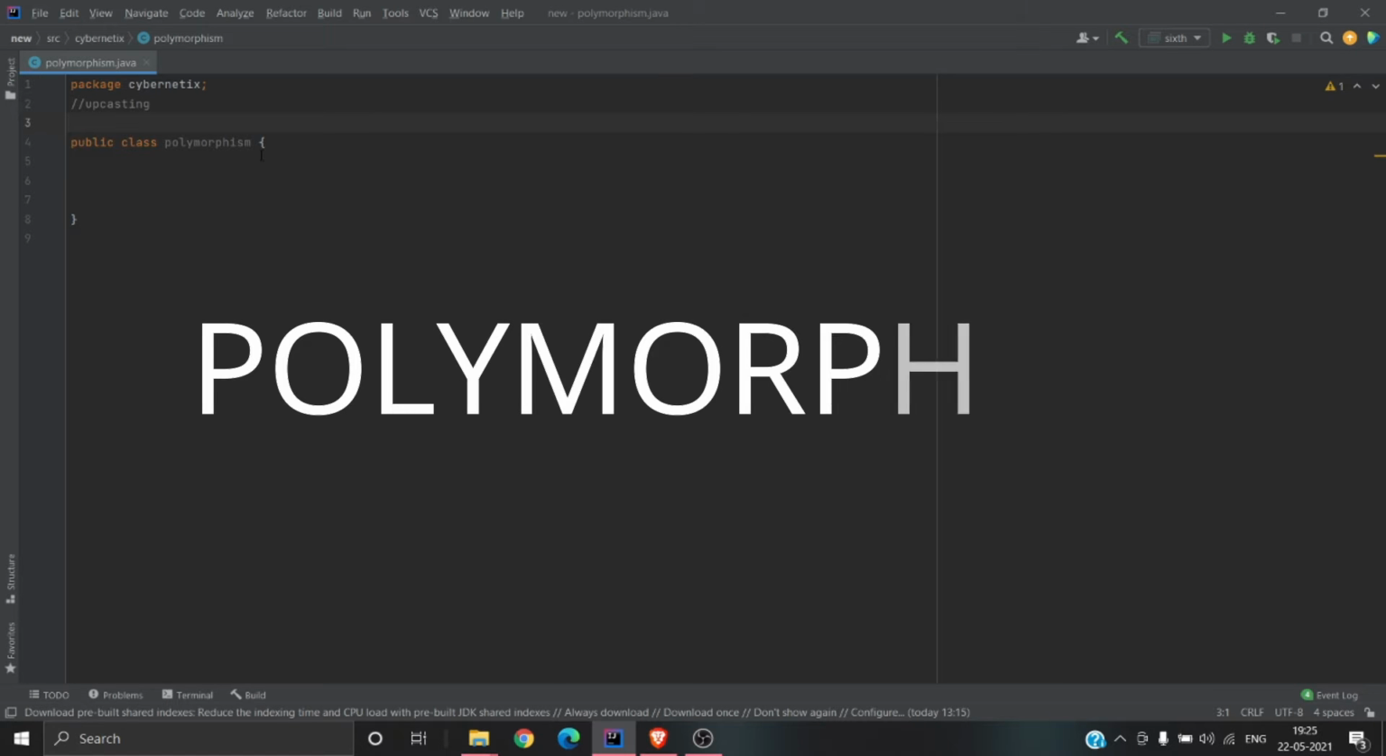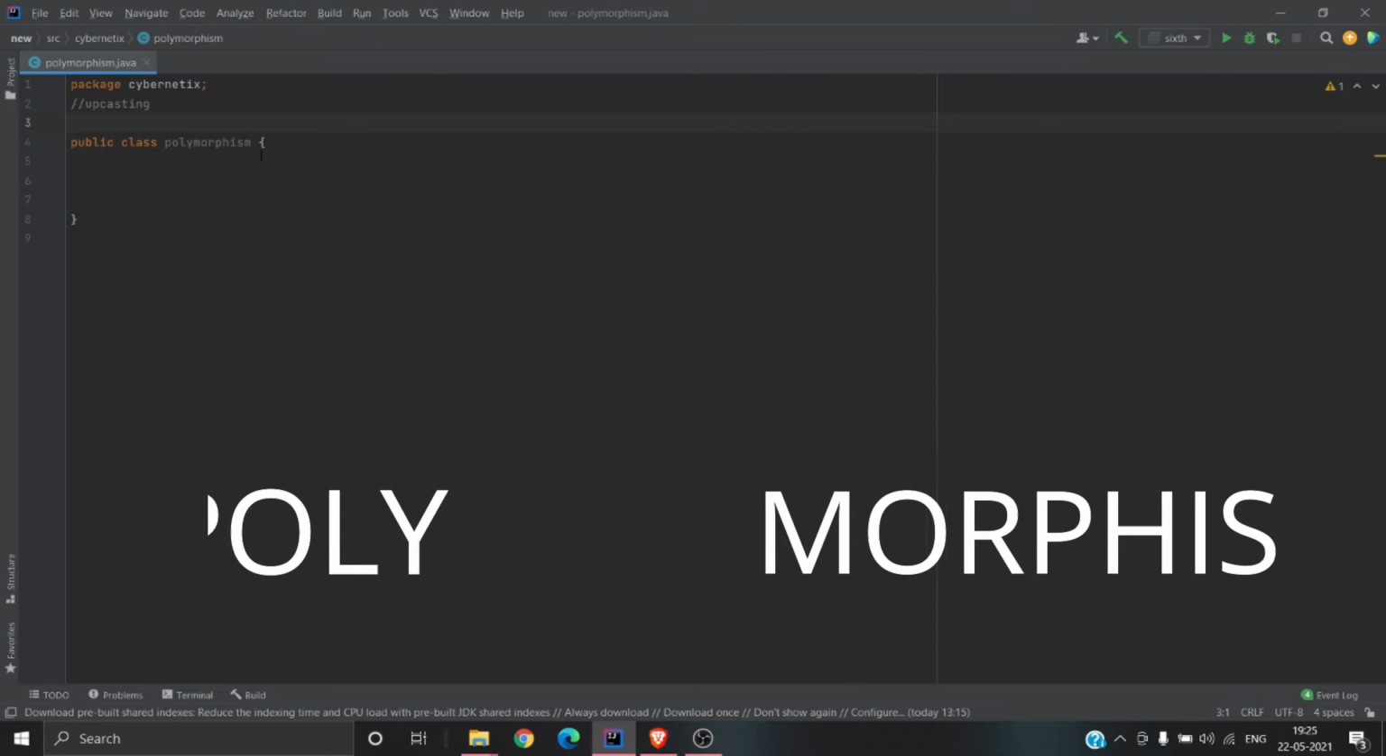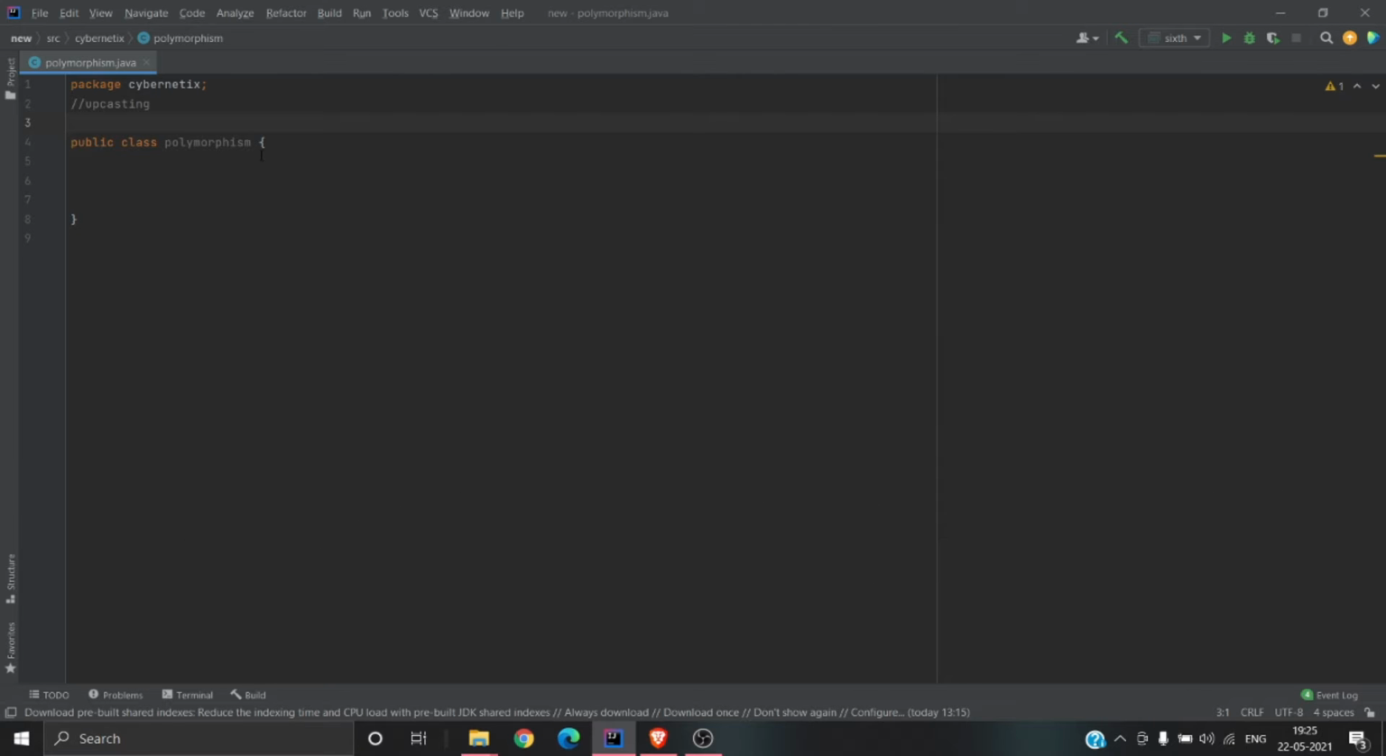So in today's video we'll be doing polymorphism. Polymorphism is a combination of two words, poly and morphism. Poly means many and morphism means forms. So basically it's a method or any member of a class which can take many forms and act as a separate, different thing in different places. So let me give you a quick example on how that works.